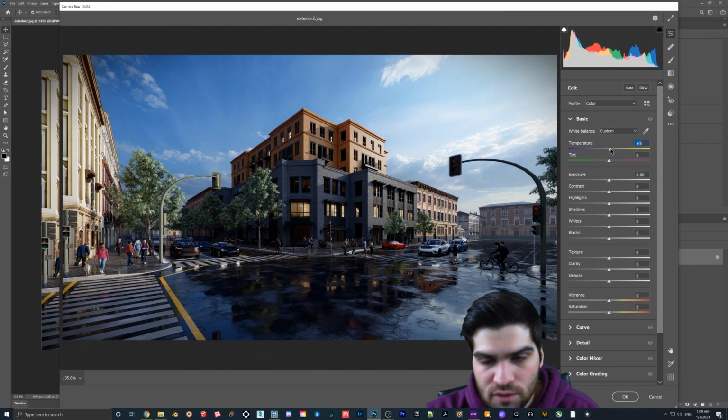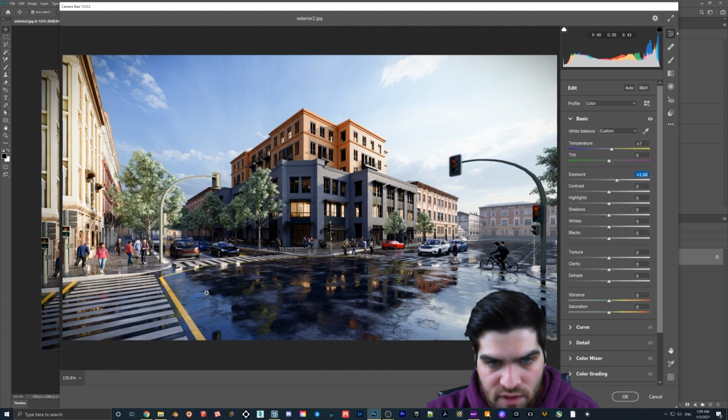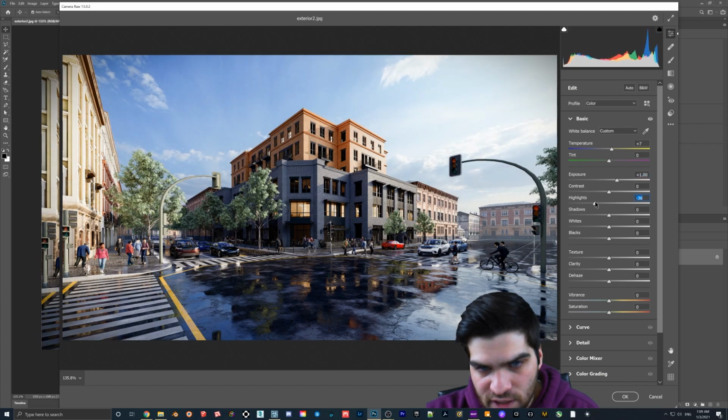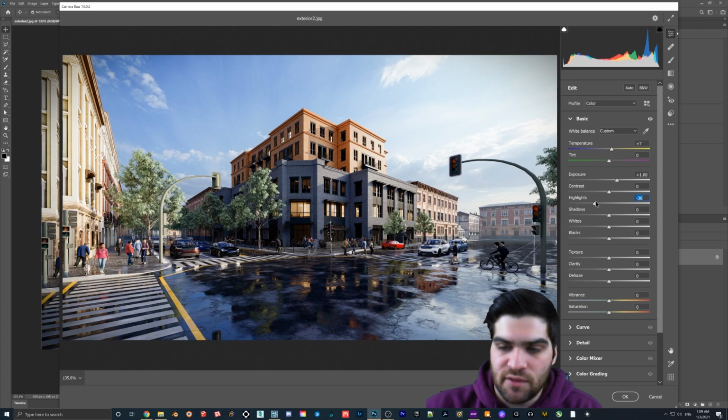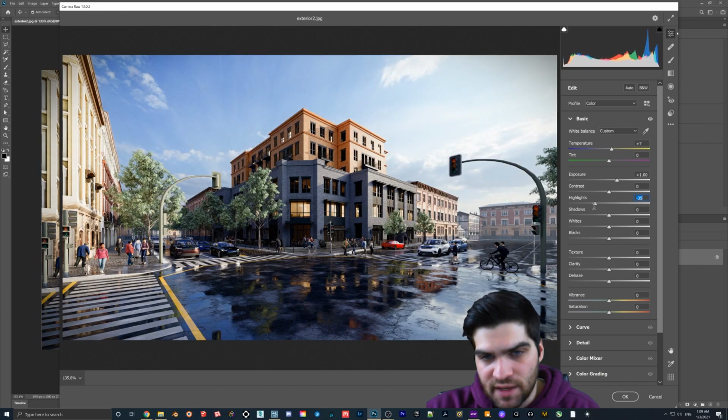I'm going to turn up the temperature a little bit. I'm going to take the exposure and turn it up, and see, as soon as I do this, everything just lights up better. The highlights I'm actually going to bring down. What this does is it takes away the bloom effect. Normally if I crank the highlights up, it's going to give that effect, but I don't want that.